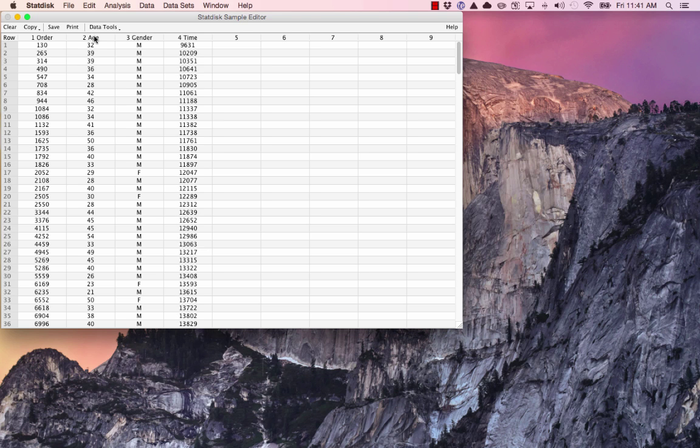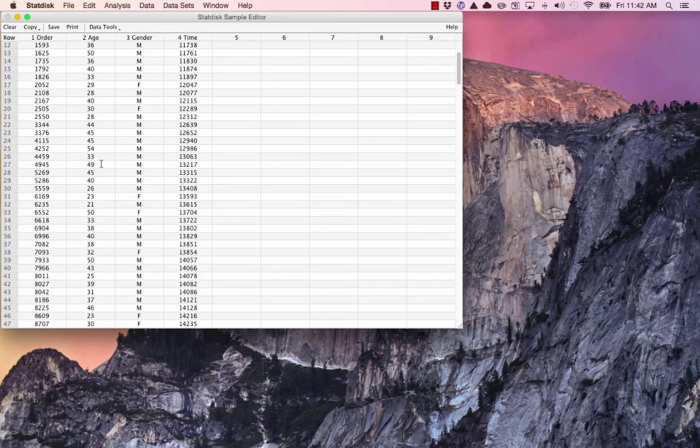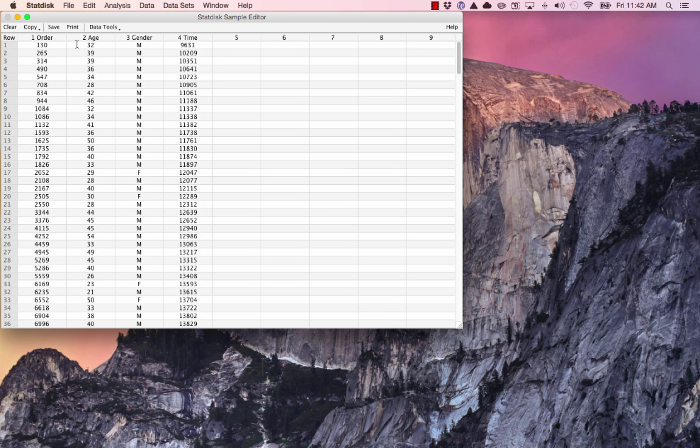First, sorting just one column, which will sort just the age column. It will not keep the order, gender, and time columns with the age. So if I sort age from least to greatest, the other columns will remain intact, which means the individual's data points will not remain intact. That is, this 32-year-old may appear farther down the list, but his time and order will not sort with him.